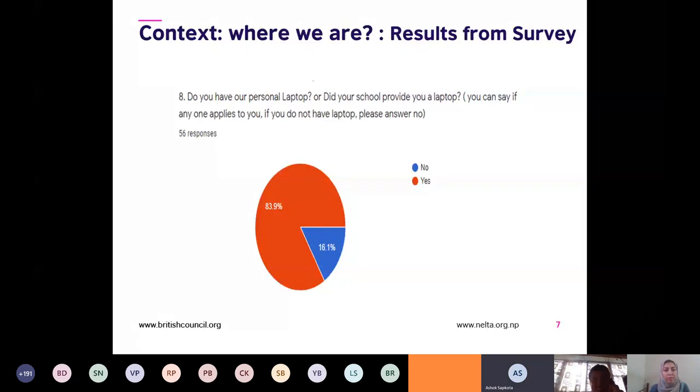Yeah, and in this survey, we also asked a question, because when we say connectivity, we need to have some electronic gadgets. And the majority of the participants shared that they have electronic gadgets. And there were a few who had challenges with having laptops or electronic gadgets. Next.